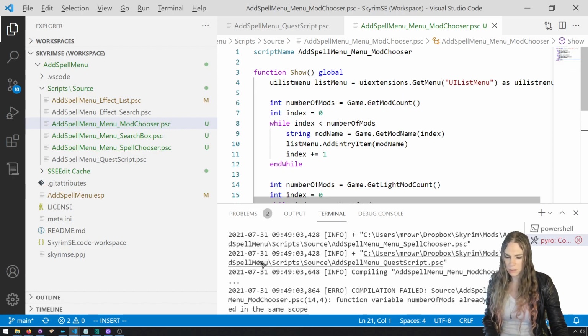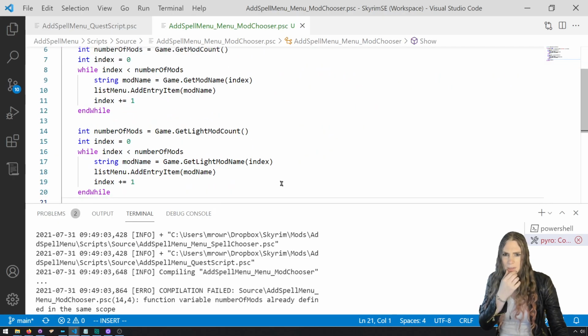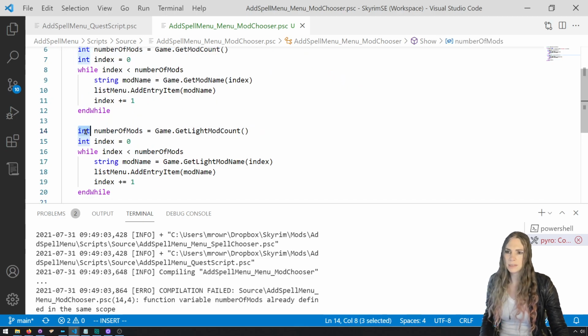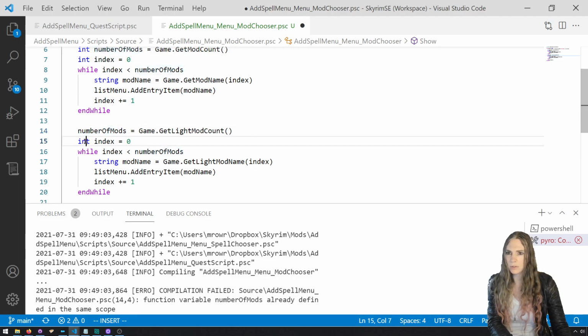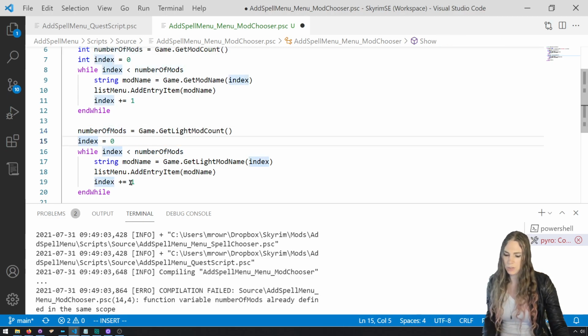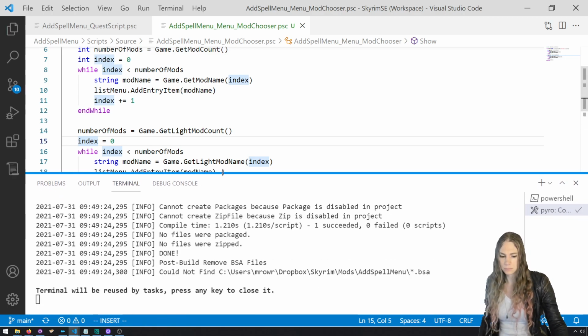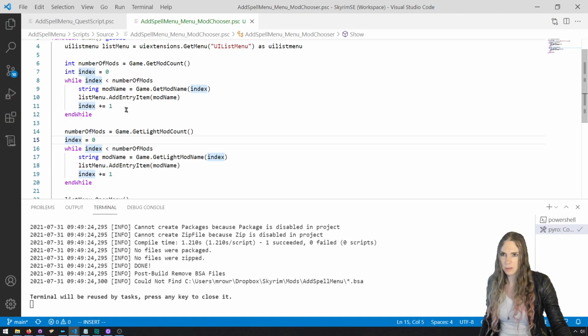Compilation failed. What did I do wrong? Oh, number of mods and index are already defined variables, so we're just going to reset them and reuse them. So we're just assigning them instead of declaring them and assigning them.